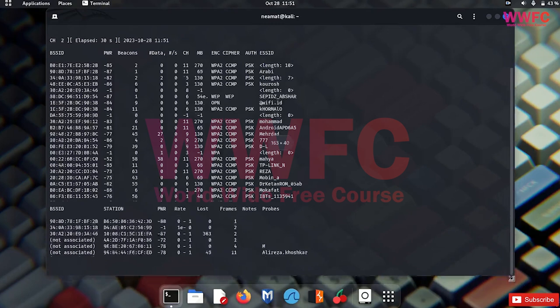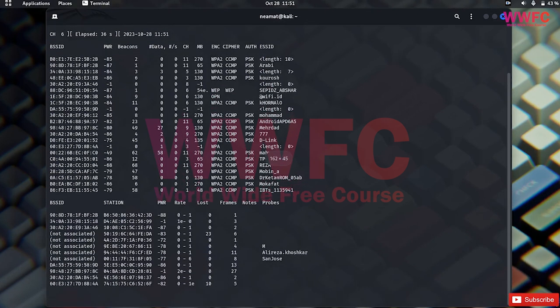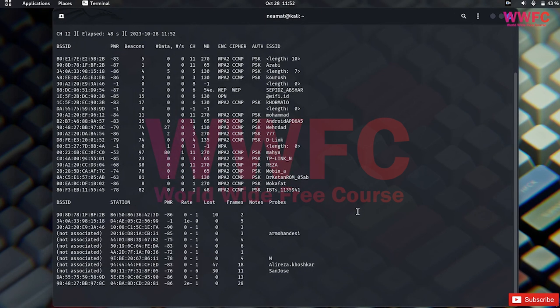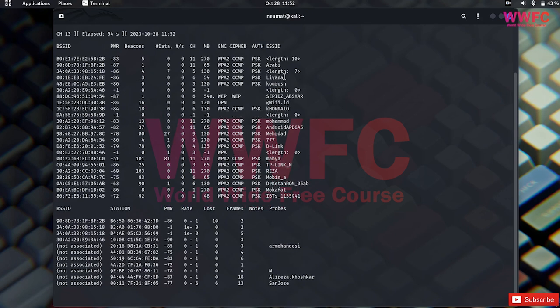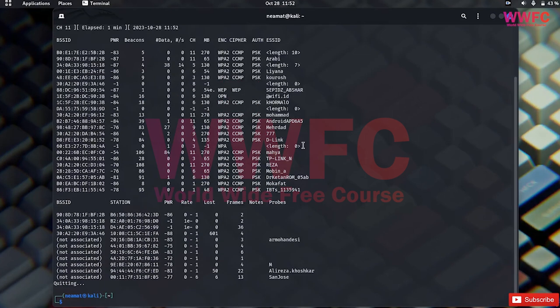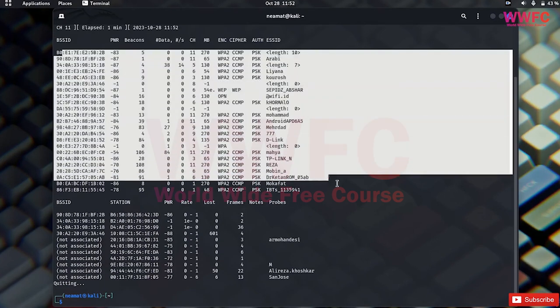Let me make it bigger, like this. So right now you see we can capture a lot of data using this interface that we use, wlan0. If you let it run like this, it will continue searching and capturing data from all Wi-Fi around us. But I'm going to hit Control C to stop this. And here I'm going to give you some information about the things you see here.